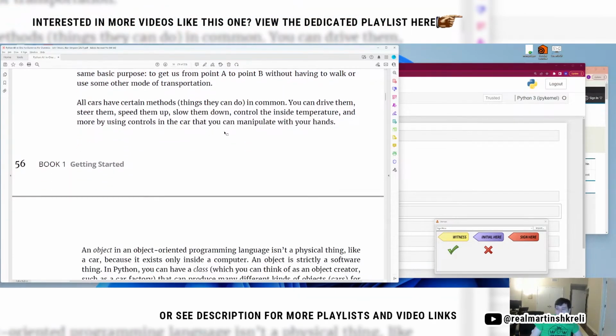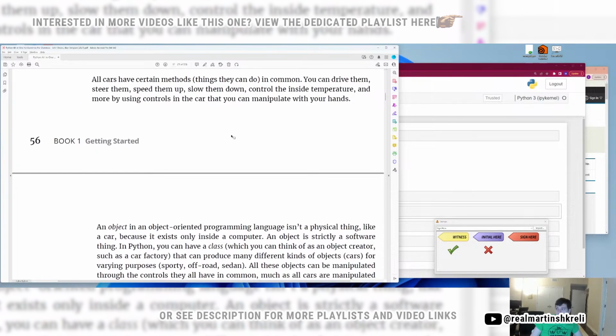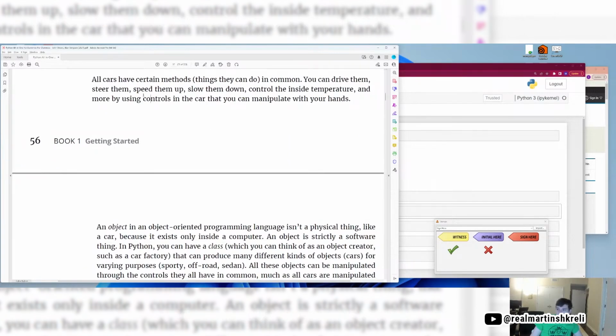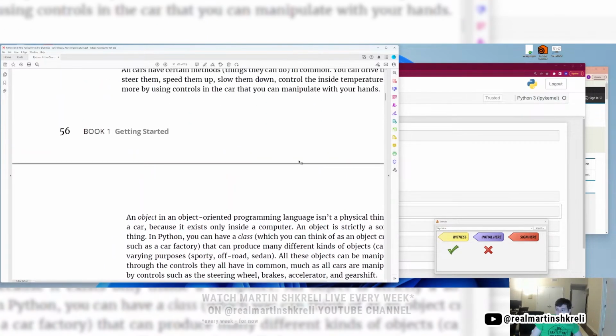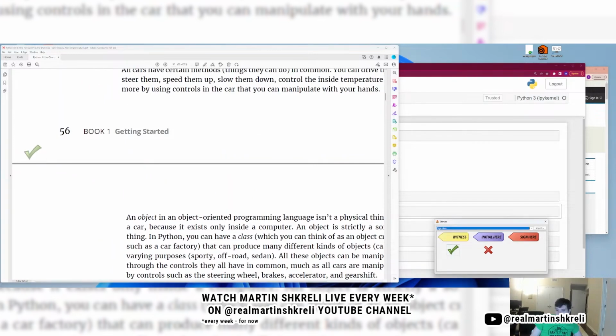All cars have certain methods, things that they do that are in common. You can drive them, steer them, speed them up, slow them, control the temperature, and more controls in the car that you can manipulate with your hands. Okay, what does that have to do with this?